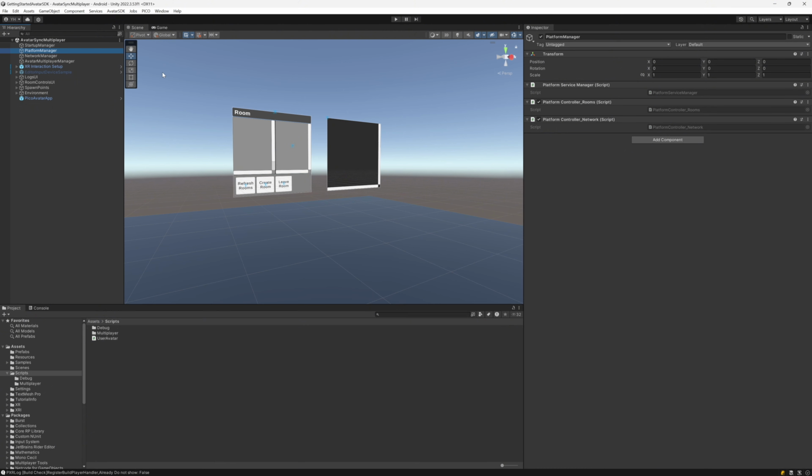Next one is Platform Manager, which includes three key components. The first is the Platform Service Manager, responsible for initializing the PICO Platform Services that we will rely on in this project. It also provides an interface for managing multiplayer rooms. The other two components handle room management and network connection logic separately, keeping things modular and easy to maintain, and these are required by the Platform Service Manager.